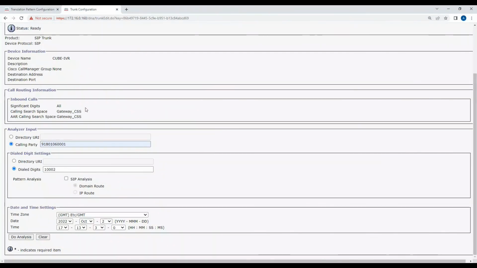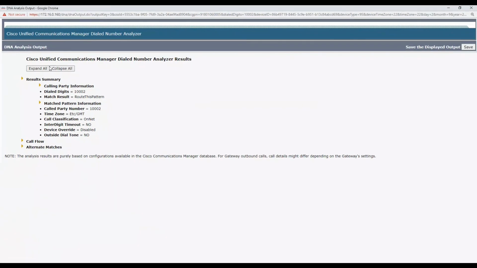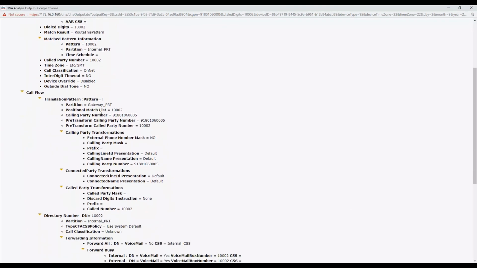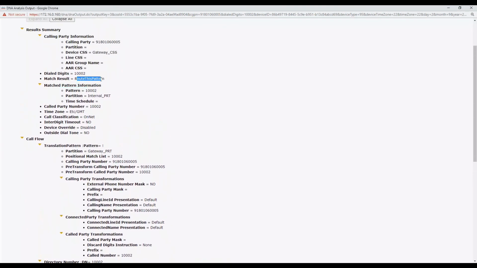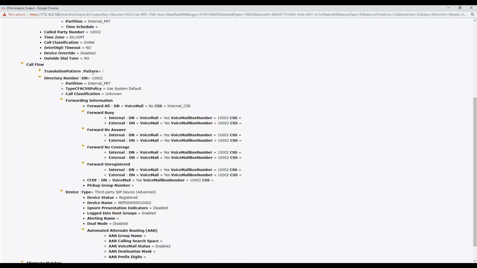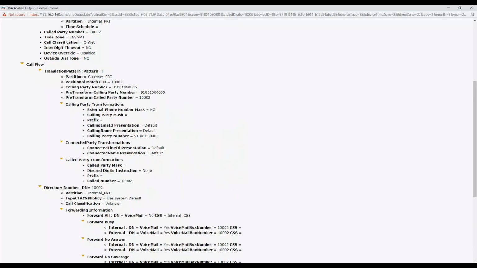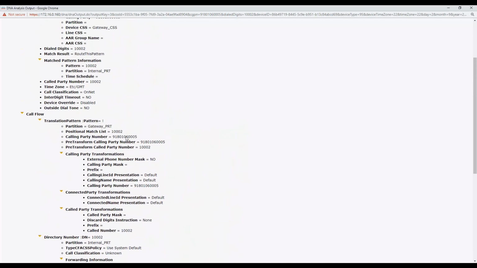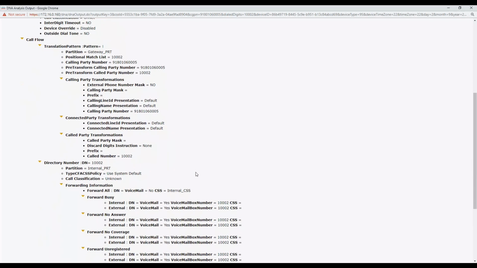Now if I change this number to, let's say, 60005, for example, and do a DNA, let's see what happens. You see, it says route the call, and how it routes the call, basically it first hits a bang with the gateway partition, and then after that it is going to hit another bang partition where it will be allowed to route all the calls, and after that it is going to hit 10002 as a number.